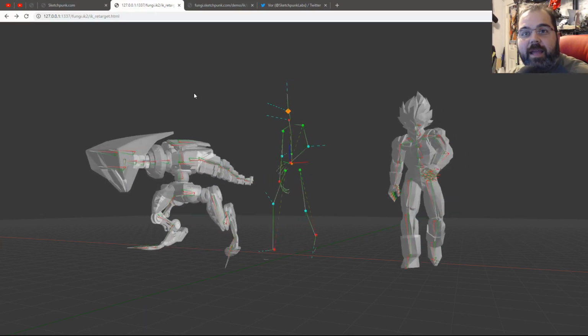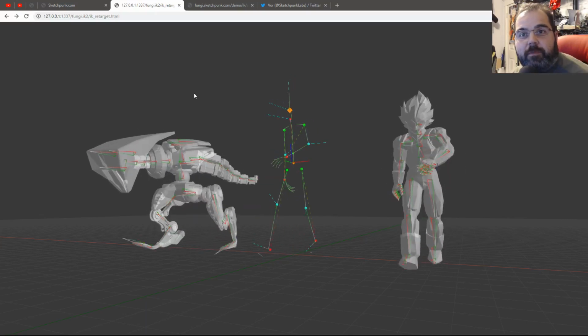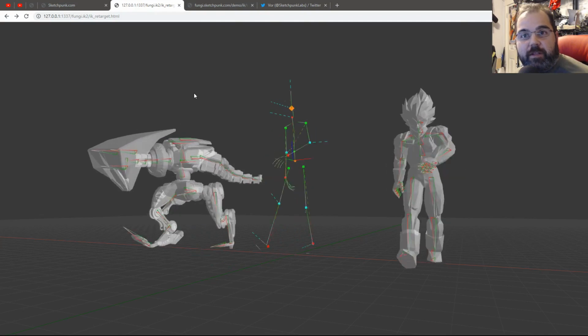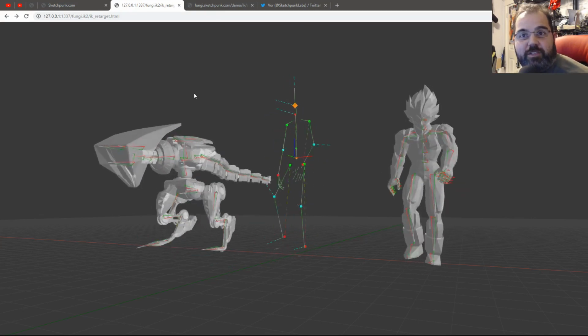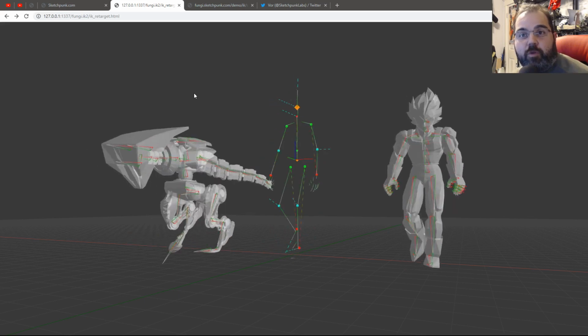Welcome back, everyone. This is a quick progress update of my IK rig system that I've been developing for over a year now. I'm really excited because I finally get to show off a full working prototype of it.